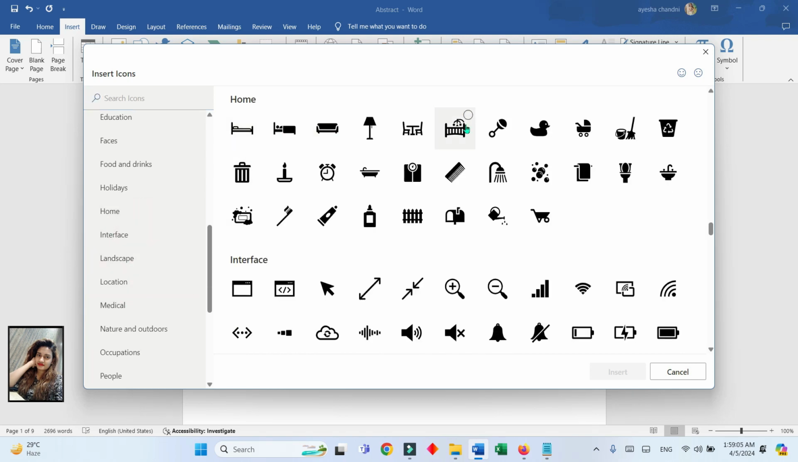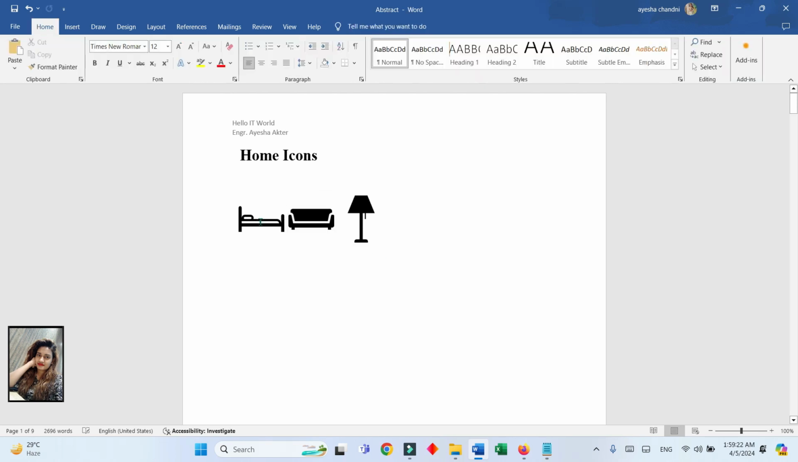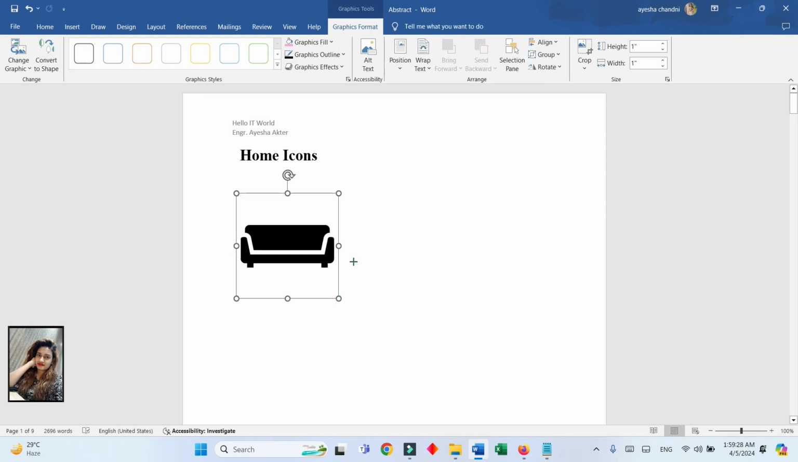So click here. There are lots of home icons present here. Click multiple ones and we will get multiple home icons. Then we must click the Insert option. So click Insert. Here we will get lots of multiple home icons. We delete it right now because we will work on lots of things, design or redesign.